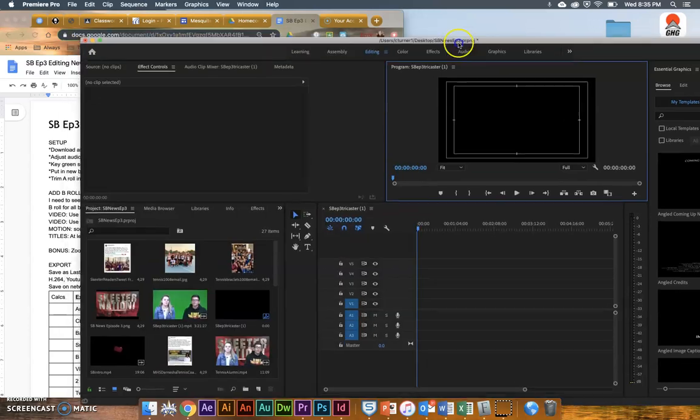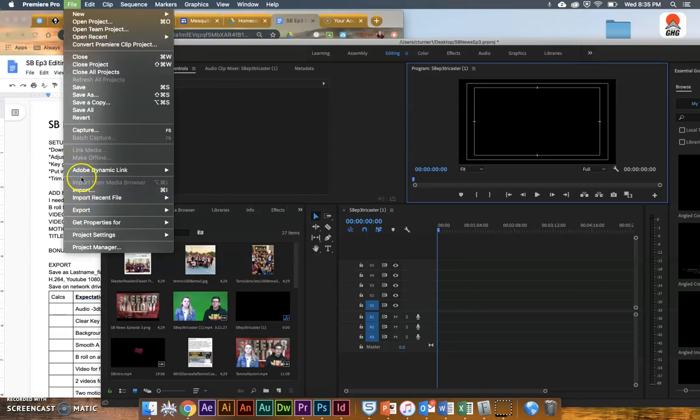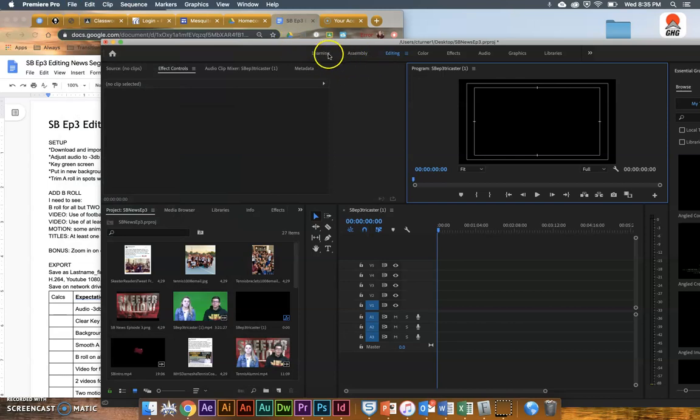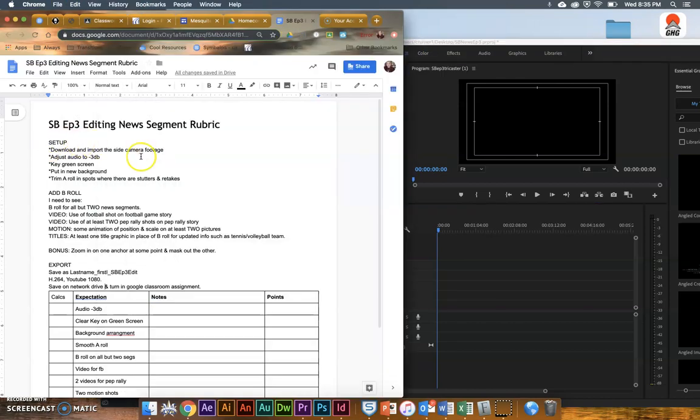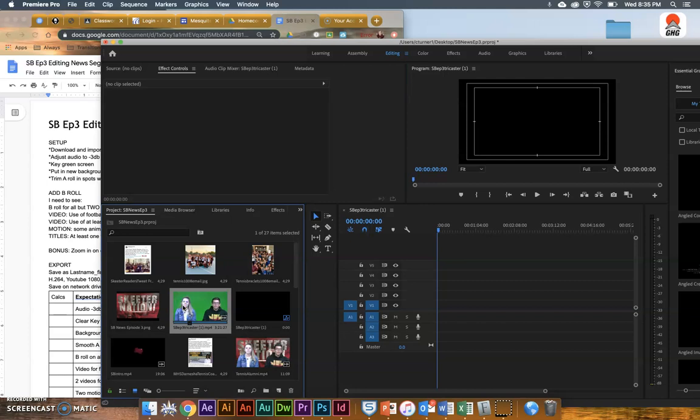And you want to get all your pictures, get them downloaded and imported in here. You can drag them from where they are, or you can go to File, Import. But you're going to start by New. You're going to be under the Editing tab. Download and import the side camera footage. So this is the main camera footage from the TriCaster. The side camera footage should be in that SB-EP3 folder for you.